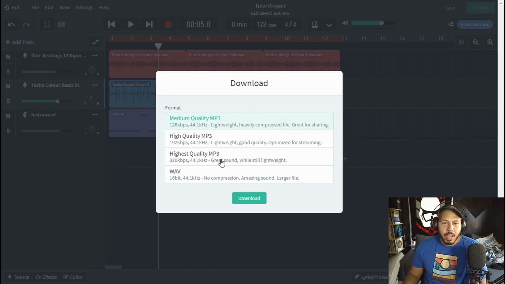But essentially I use MP3s whenever I just want to email something, but WAV is going to be a larger file size, and it's going to be the best sounding quality. But anyways, here are the different options that you have. You have the medium quality MP3, high quality, and the highest quality MP3, and then you have WAV. I would stick with these bottom two right here. The highest quality MP3 is still going to be a small file size, small enough that you should be able to email a 3 or 4 minute song. WAV is going to be too big for that, so you'll have to figure out something different for that.